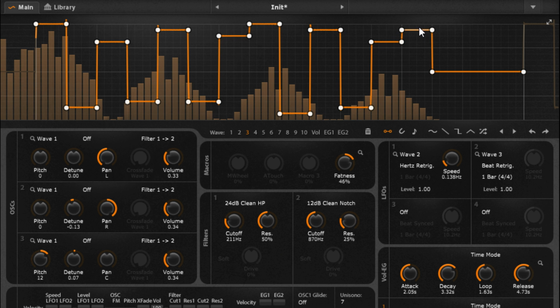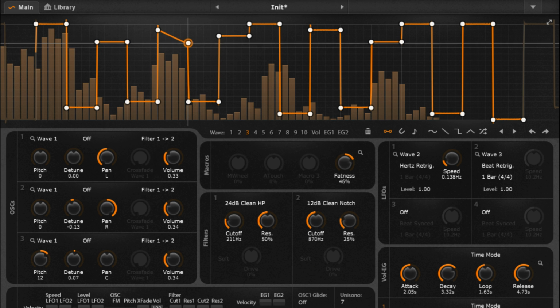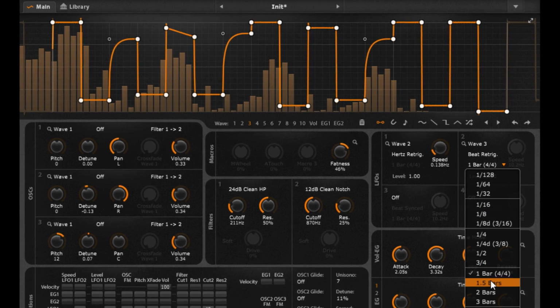While steps mode feels like tweaking a step sequencer, we're actually just adding normal sharp-edged nodes, so we can drag them around to create diagonal lines, or right-click to soften the edges of the steps. Of course, we can also change the LFO rate so the sequence runs faster or slower.